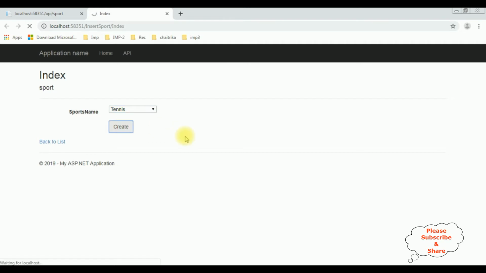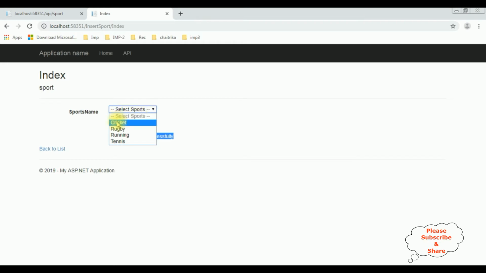Create. See, here we got a message: tennis is saved successfully. Let's add another sport. This time I'm selecting cricket. Create. We got a message: cricket is saved successfully. So we have inserted two sports now, one is the tennis and the other is cricket.